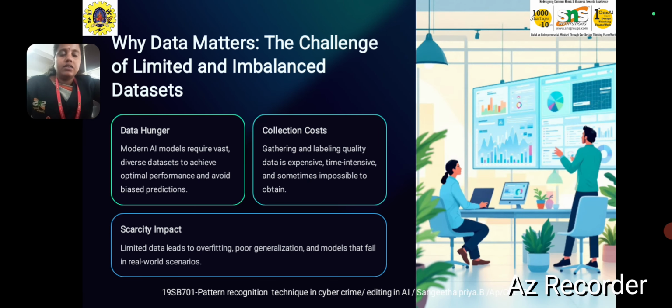Next one is why data matters: the challenges of limited and imbalanced datasets. First one is data hungry. Modern AI requires more data and more accurate data so that it can give more accurate performance or efficiency of the algorithm. Modern AI models require vast, diverse datasets to achieve optimal performance and avoid biased predictions. The second one is collection cost. Gathering and labeling quality data is expensive, time intensive, and sometimes impossible to obtain.